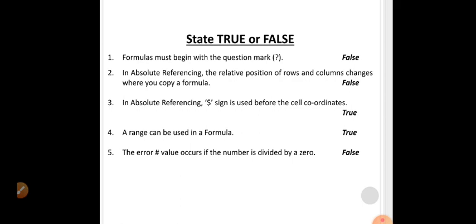Next, in absolute referencing, the relative position of rows and columns changes when you copy a formula. This is also wrong. This is the quality of relative referencing. So in place of absolute, write relative. Next, in absolute referencing, dollar sign is used before the cell coordinates. It is true. A range can be used in a formula. It is also true.